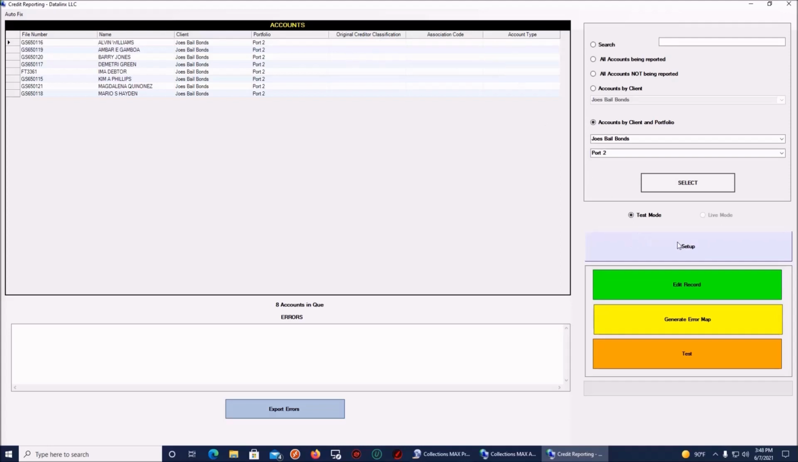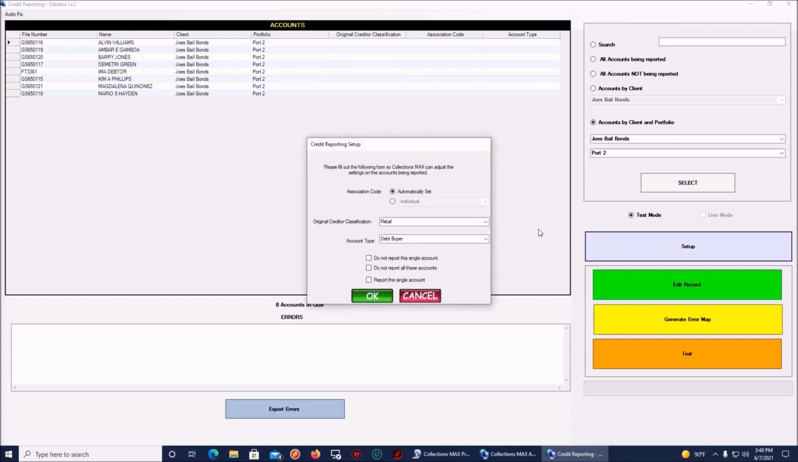If we hit the setup button, which is the big white button here, we have the association code. We're going to have that automatically set. If you wanted to force that, like if you knew that this particular portfolio was nothing but business accounts, you could force it, but we're going to have it automatically set. Original creditor classification, I believe these are personal services. And account type, we're going to set as collection agency / attorney.